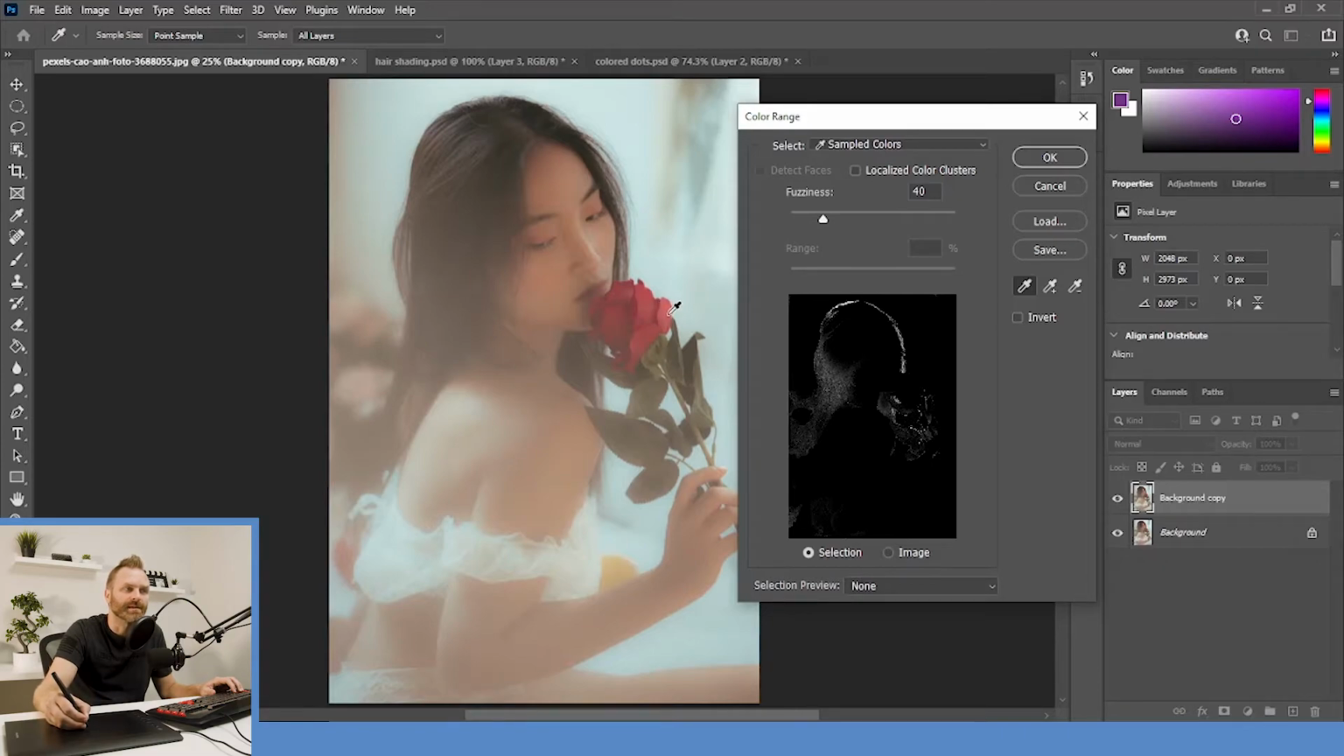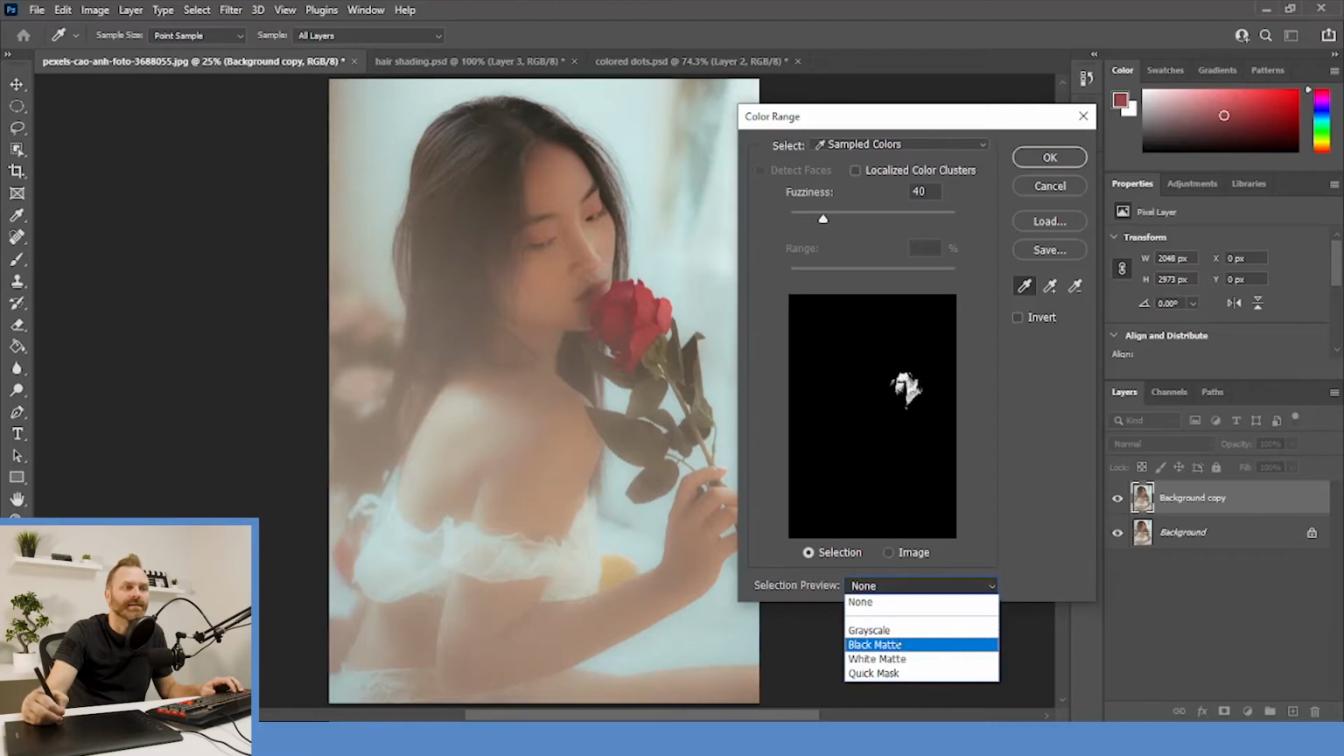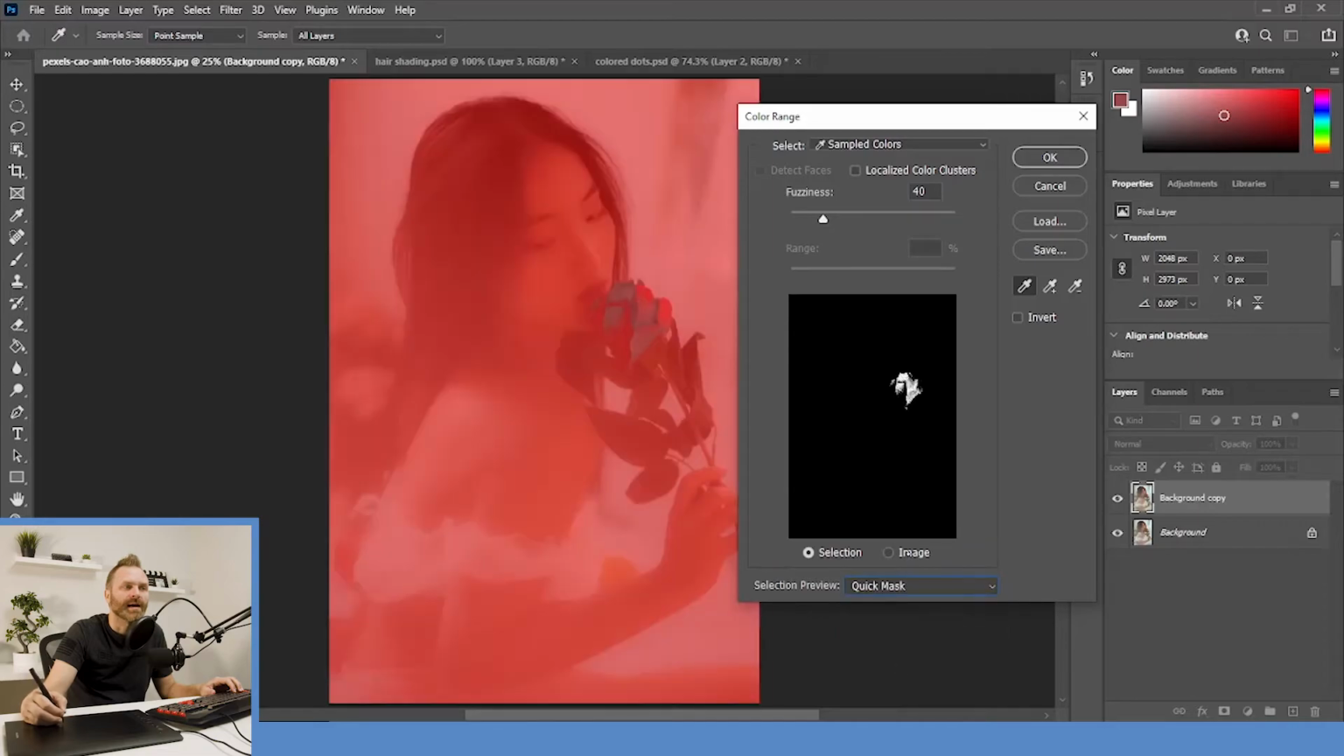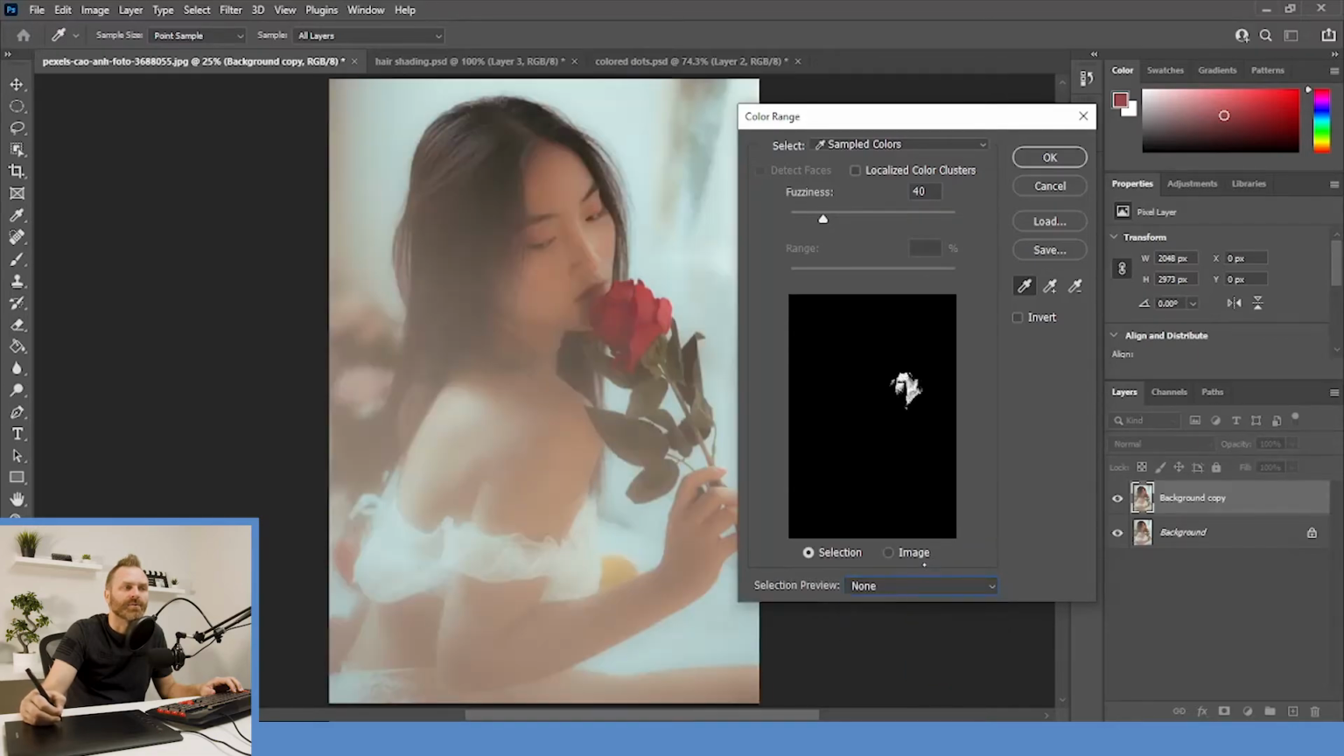So I would say this is probably the brightest of the red, and over here is maybe the darkest of the red. So I'm going to try to pick somewhere right in the middle, maybe right there. And it's going to give you a black and white preview of what is being selected. Basically, anything that's white is the selection. And I can change that by going to grayscale here or quick mask, but that doesn't work so well with a red image. So let's change the fuzziness.